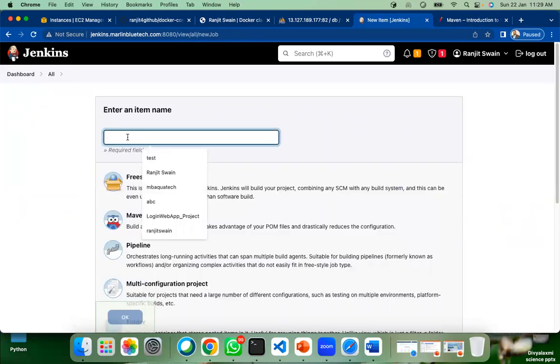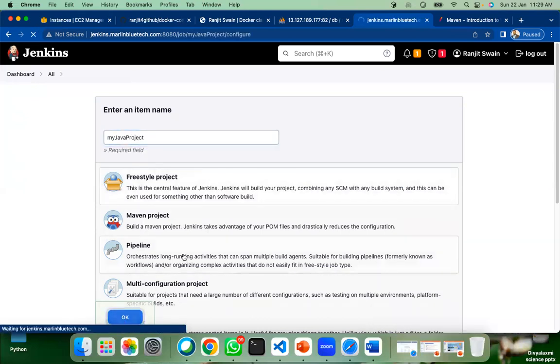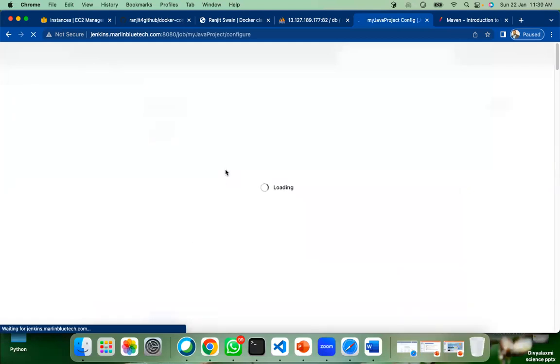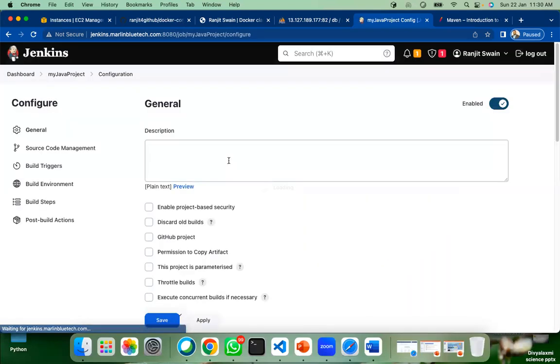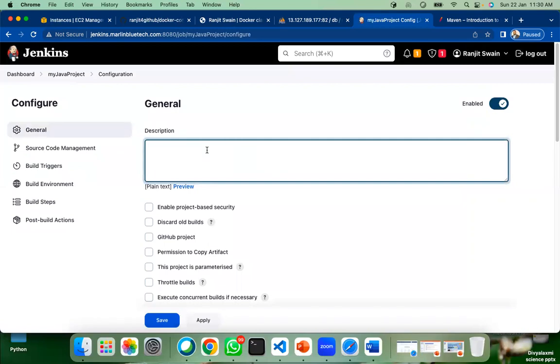Let's create my Java app, something like this. It's up to your project requirement. You have to give the name. Okay, I just give my Java app, or my Java project, something like this. Freestyle project. Okay. Give a suitable description based on your project.